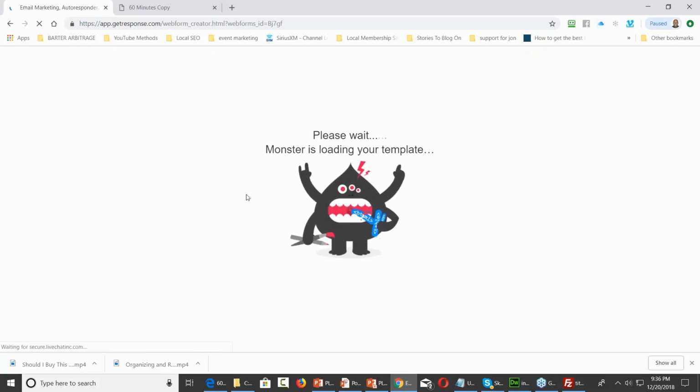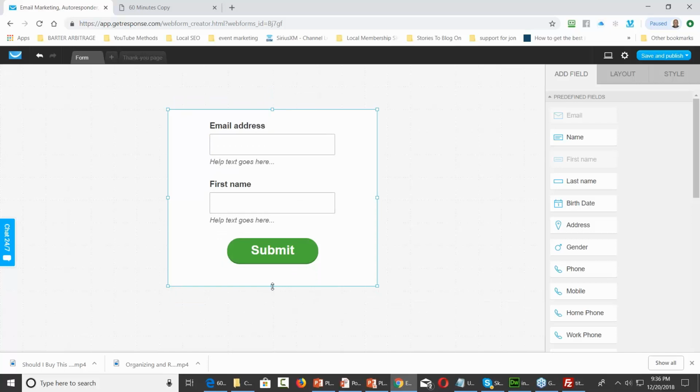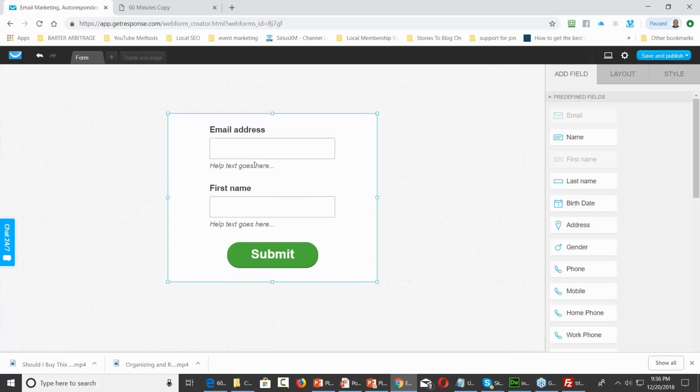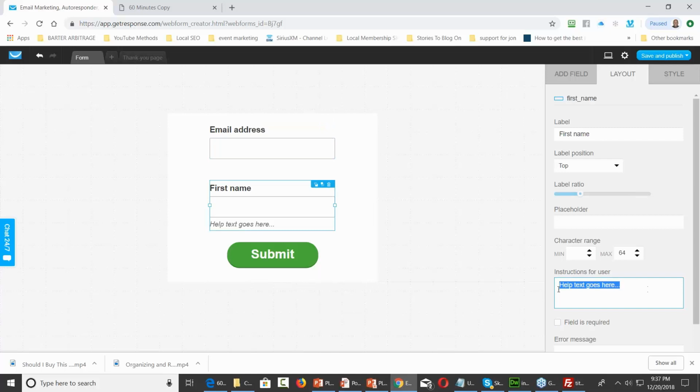And this time, I'm not going to make any changes to the template, because all I'm going to do is create a button. All I want to do is create a link. The only thing I'm going to do is take out this headline and shrink this down. I'm going to take out the email address. In fact, I don't even really have to take that out. In this case, I think I'll just take out this line that says "help text goes here."